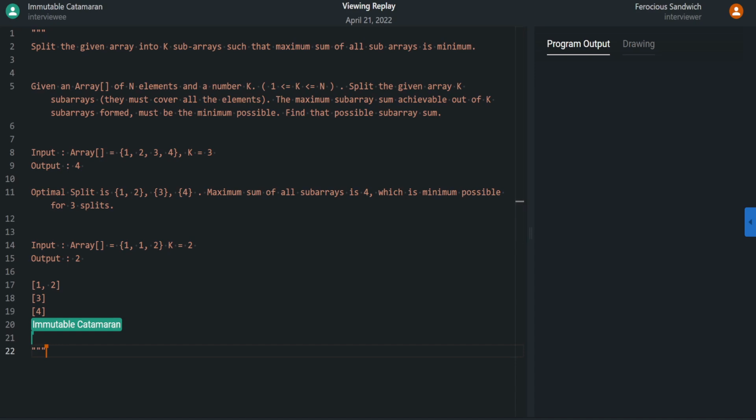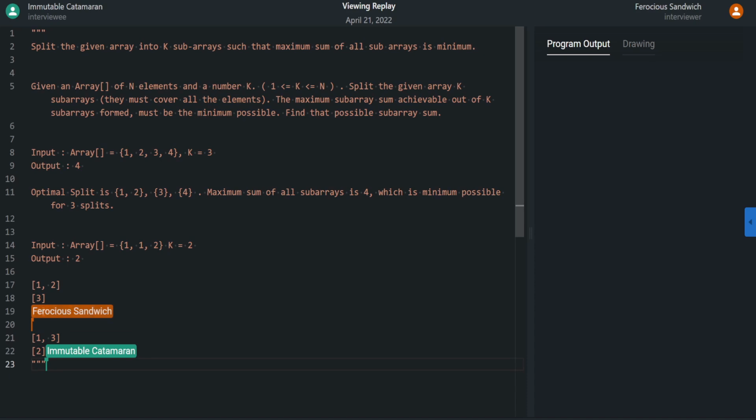1 and 3 is not a subarray, right? The subarray needs to be contiguous, right? So it should either be 1, 2 or 3, 4. Okay, like that. So it should be contiguous. Yeah, my apologies. I should have clarified that as well.